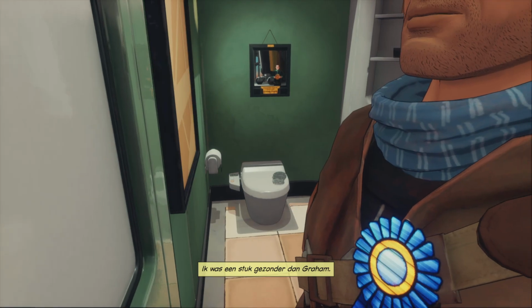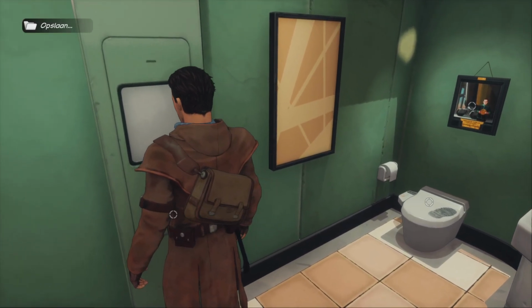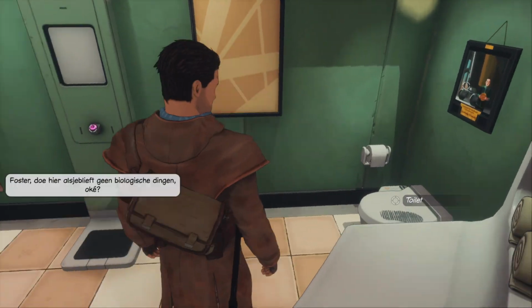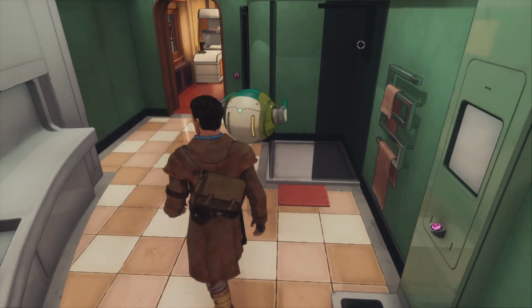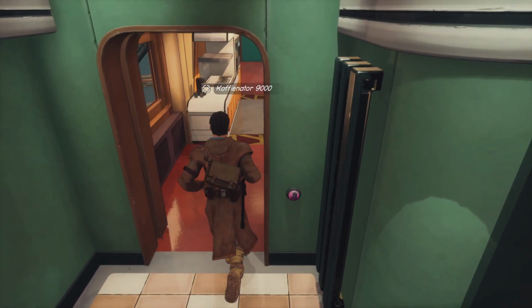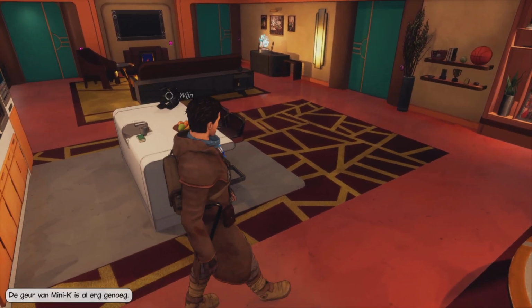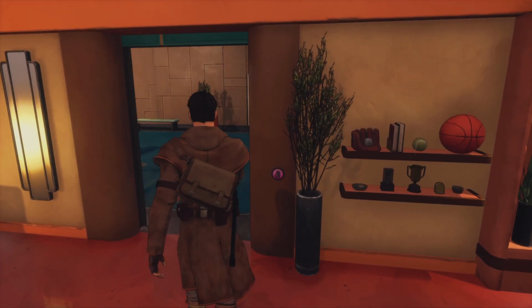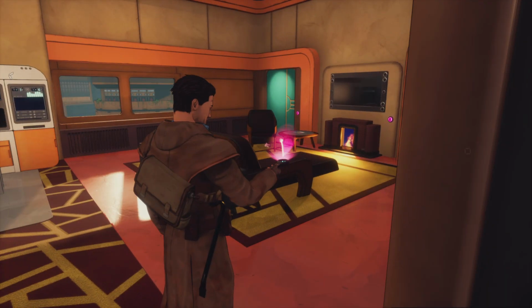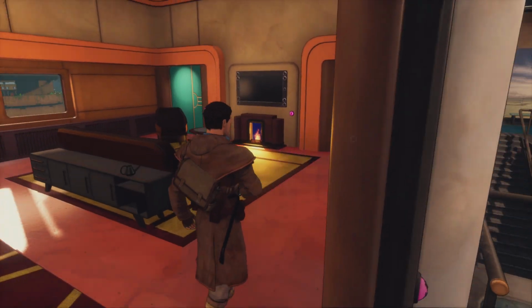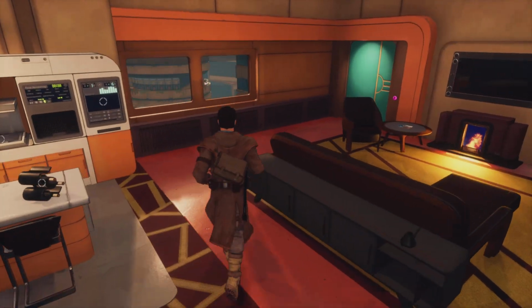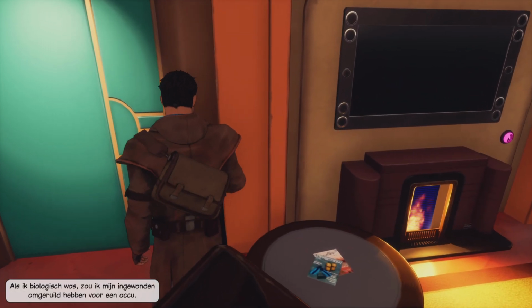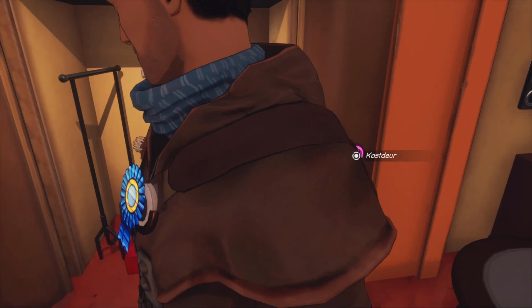I was a lot healthier than Graham. Please, Foster, don't start doing anything organic in here, okay? This thing was built with a sense of smell. The smell of Mini K is bad enough already. Let's not make it worse. You know how inefficient food actually is, right? If I was organic, I'd have swapped my guts for a battery pack years ago.